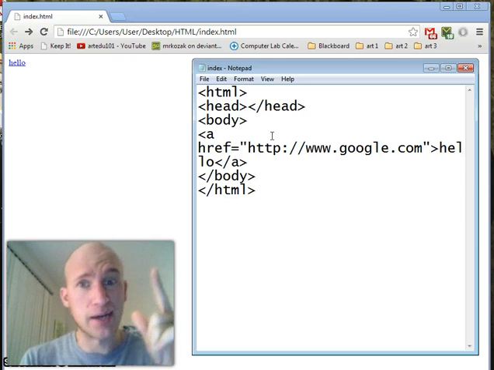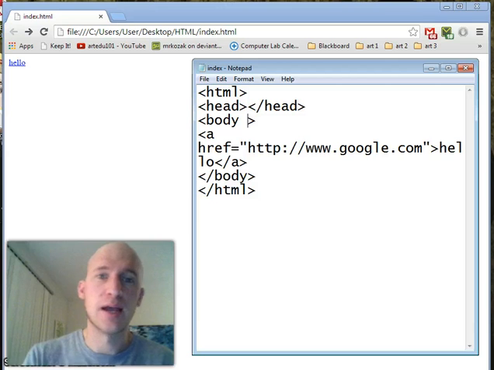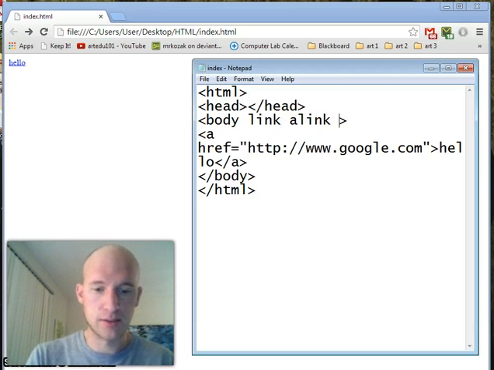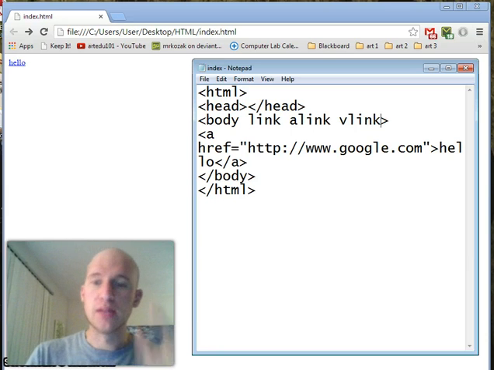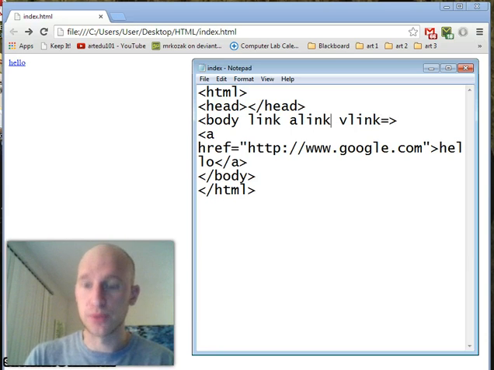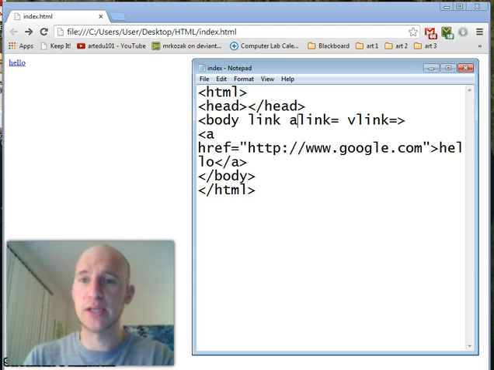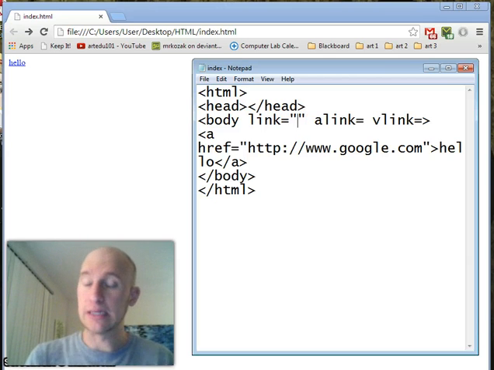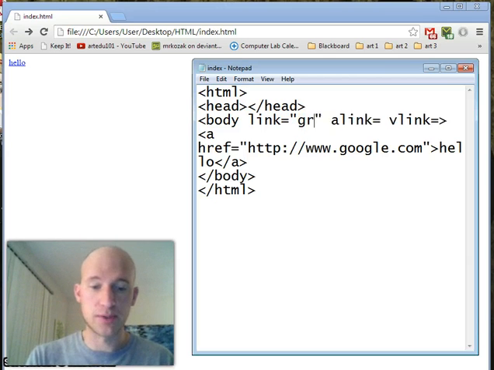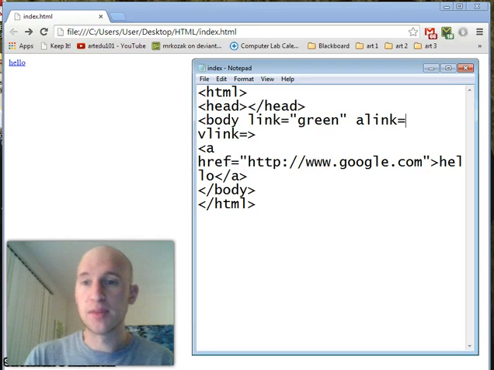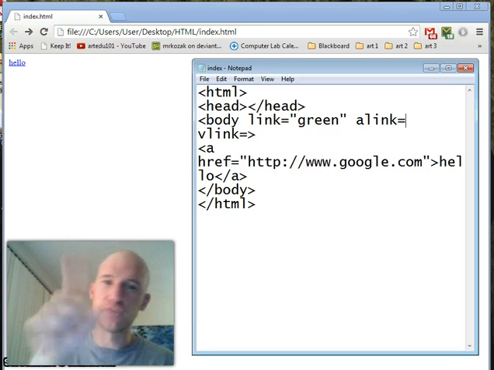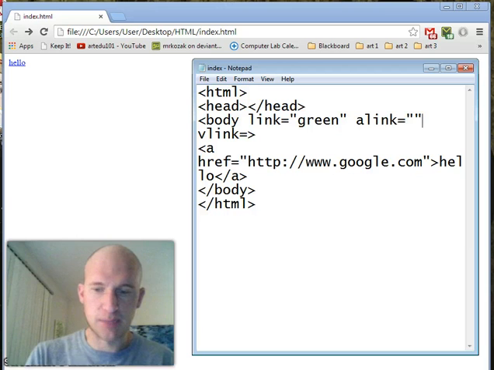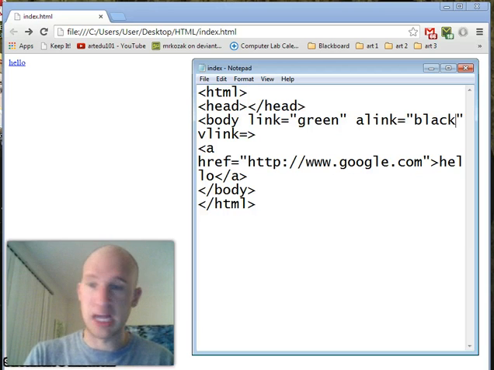So if I go up to the body code over there, and I add in any of these here, I can do link, a link, and v-link. These codes are going to allow me to actually change the color of my link. So the link itself obviously is going to be changed by the code link. I can change that to whatever color I want, so I'll say green. The a link is going to be kind of like whenever I do a little mouse over, so I'll type that and I'll make that black.